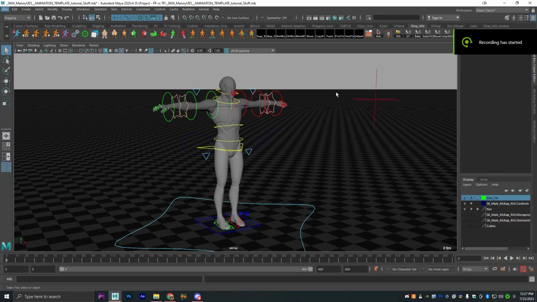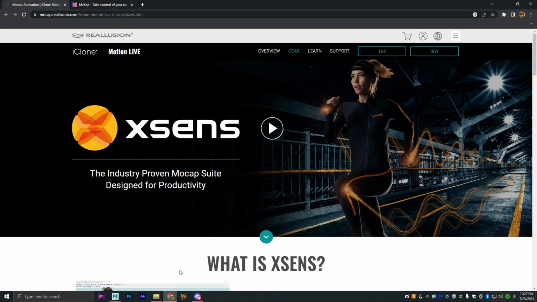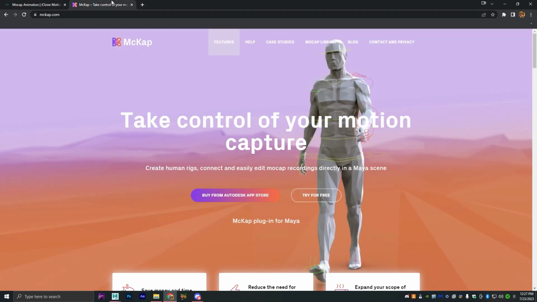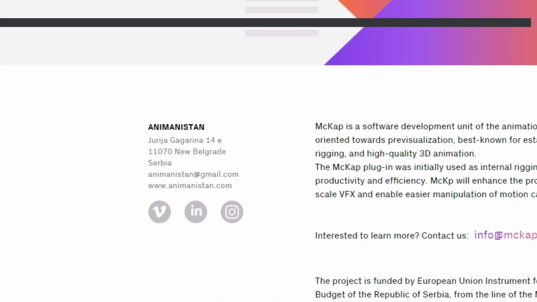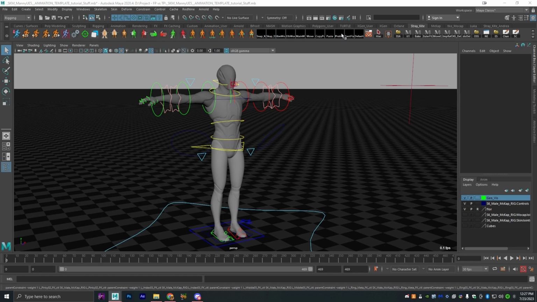Today I'm going to show you how to make first person and third person animations using motion capture footage. The motion capture itself was made using a suit, Xsense suit. The editing was done using the MacCap software. It was made by Animanistan. Basically that's the shelf you see here.